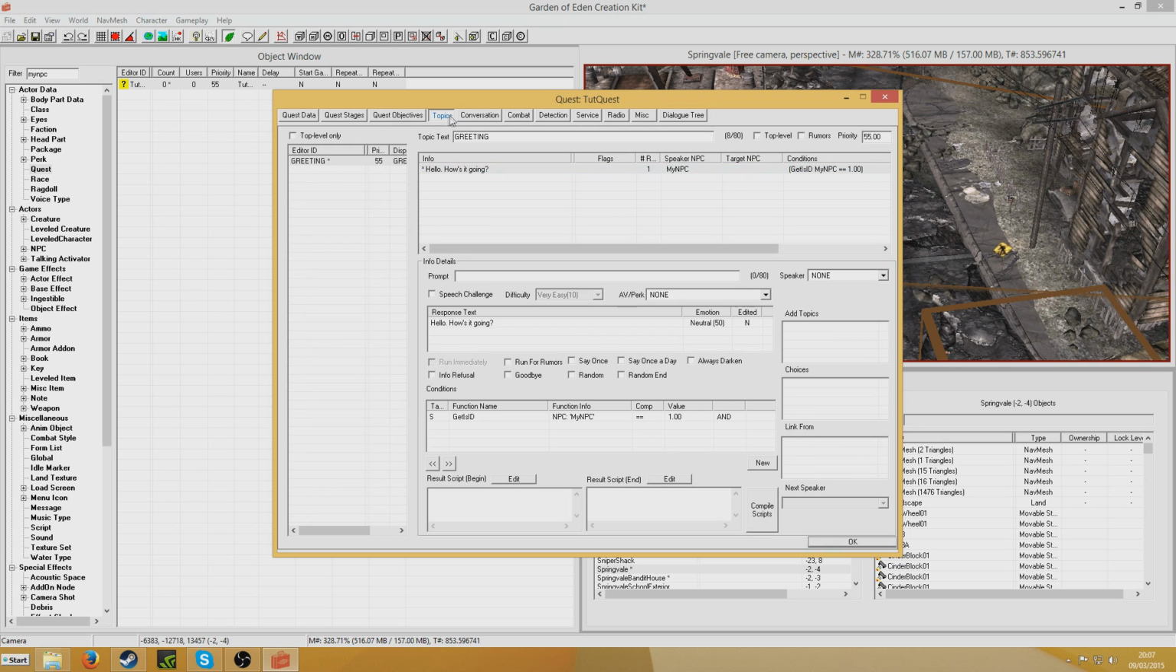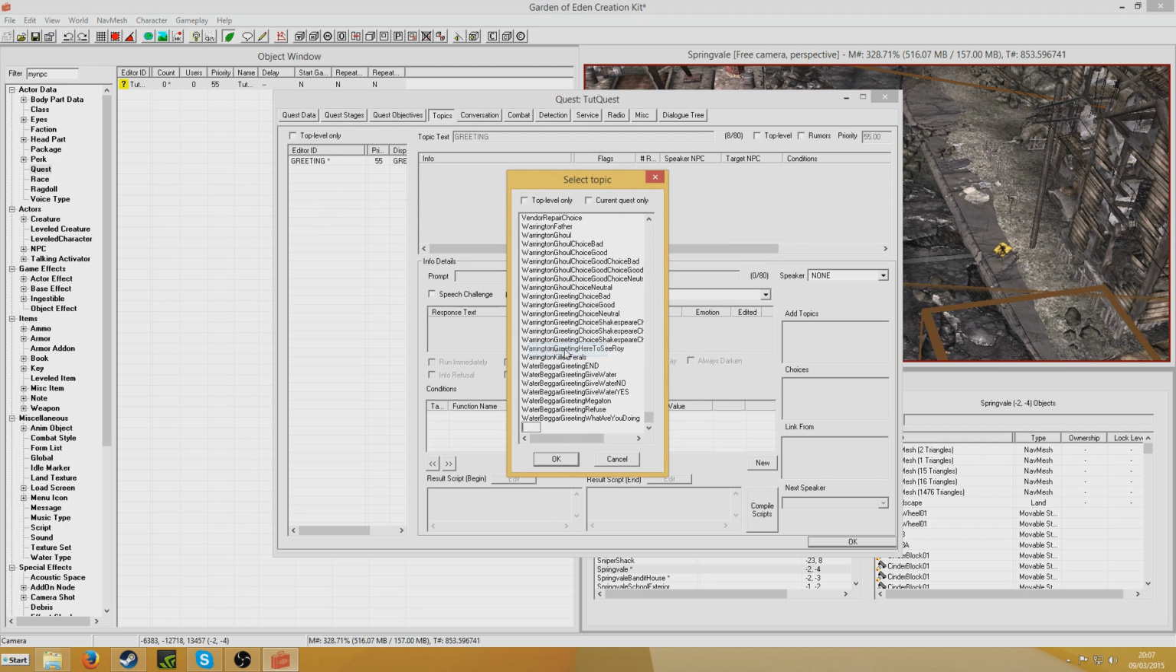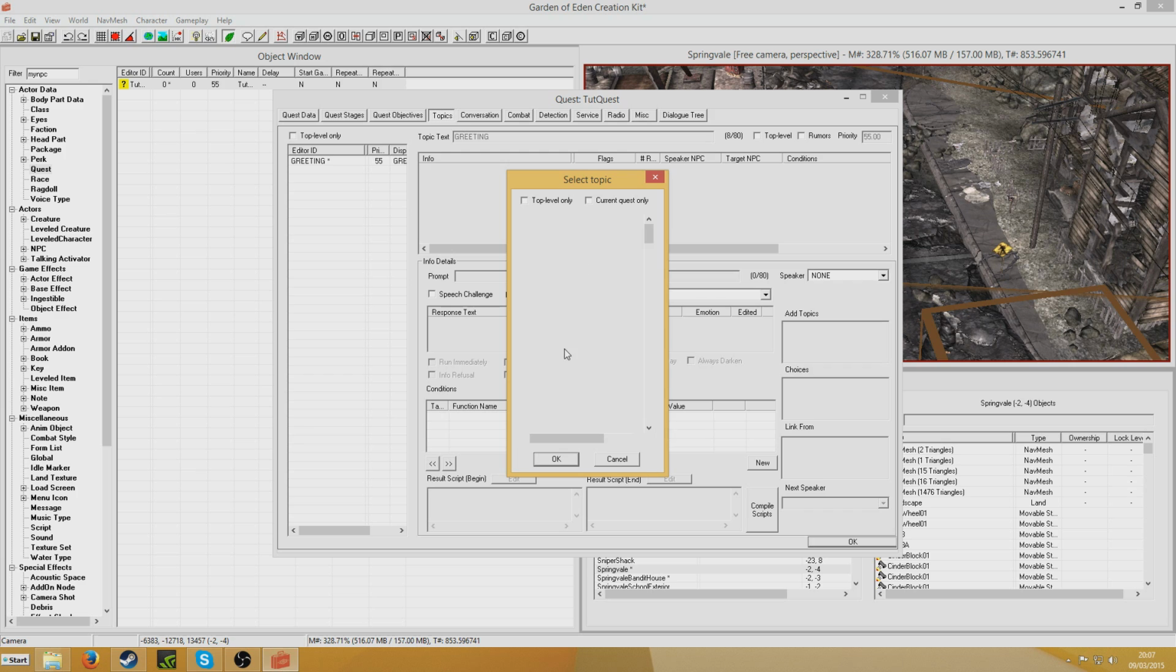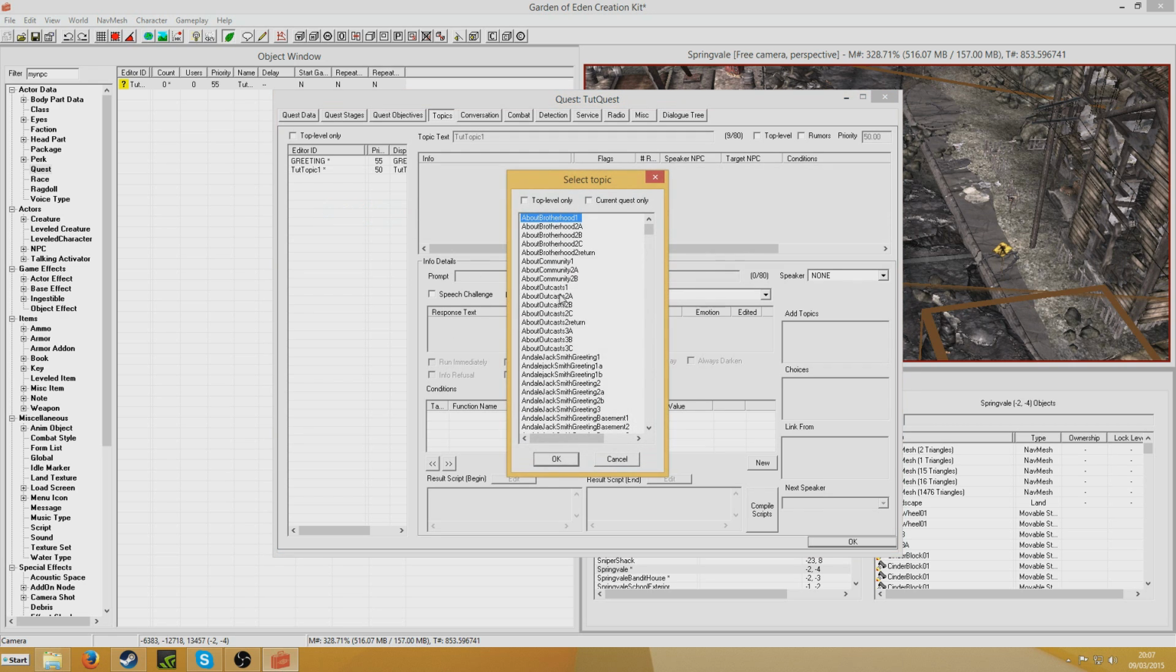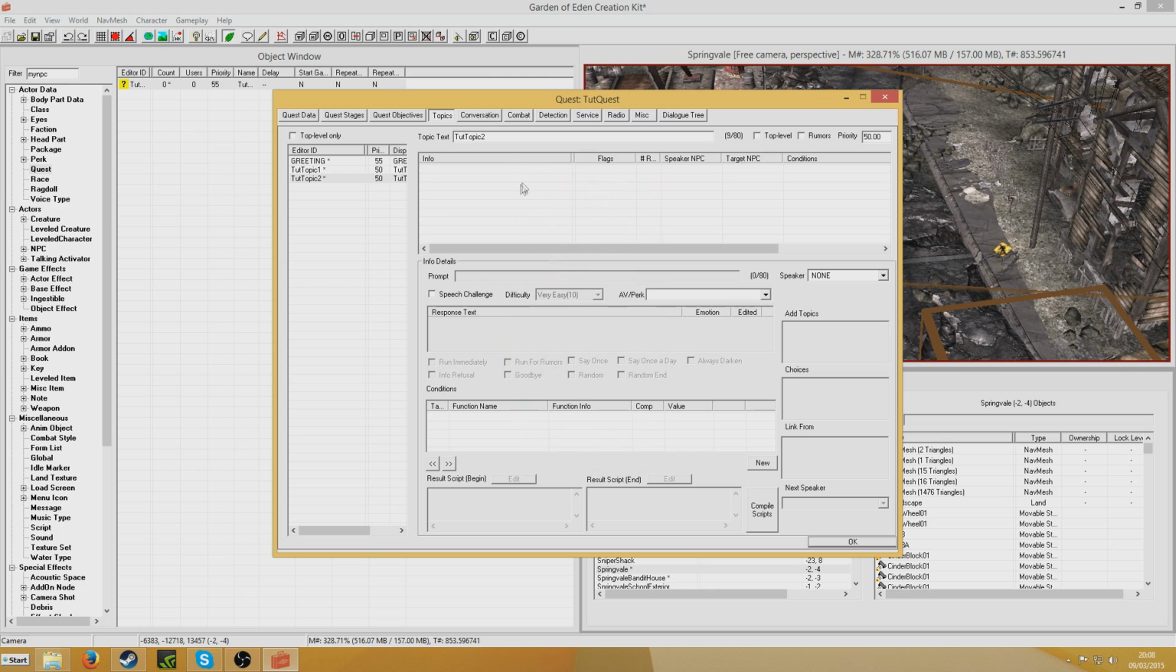So I'm going to head back to the topics section now. And I'm going to create two topics. I'm going to create tutorial topic 1, like that. And now I'm going to create tutorial topic 2. Okay. Now, tutorial topic 2 I will create first.